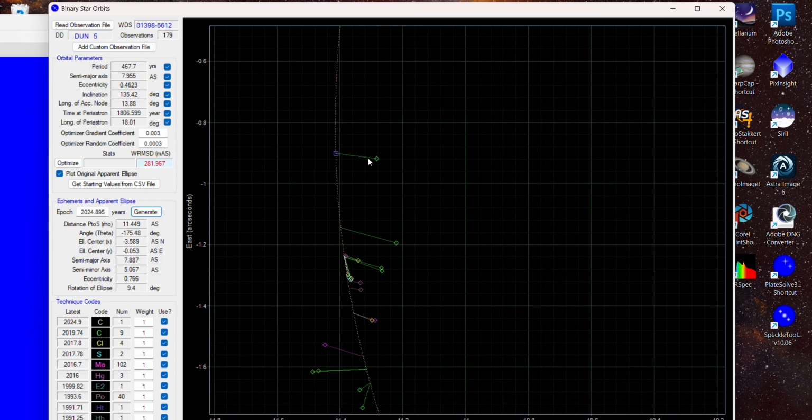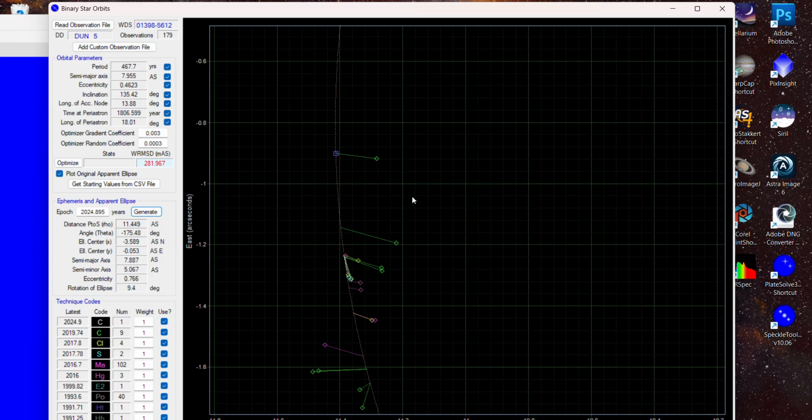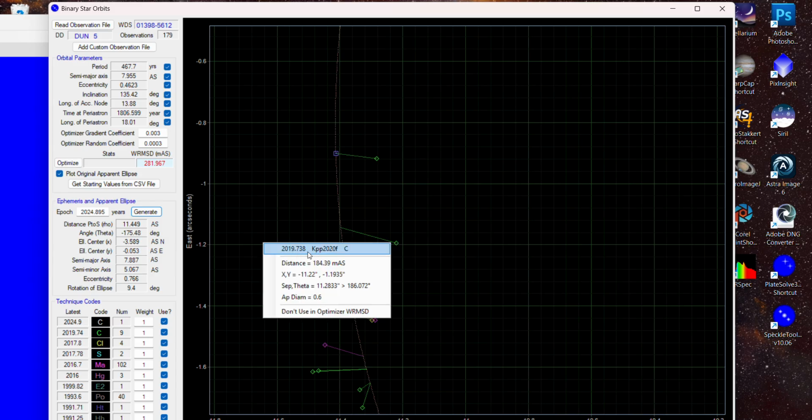So you can see this is my observation here, and this is the distance in milliarcseconds from where the program thinks it should be if it was to fit on the orbital diagram. Let's just have a look here. So I'm 130.38 milliarcseconds away from that position, and my position angle was 184.65 degrees, and my separation was 11.321. The last measurement here was 2019 by NAP, and it's shown here.